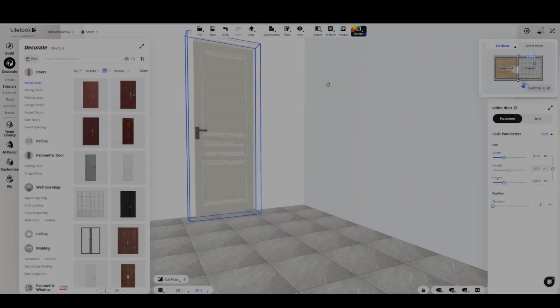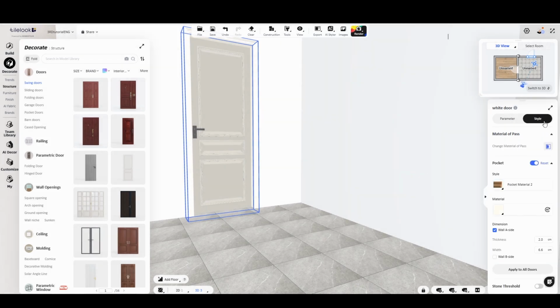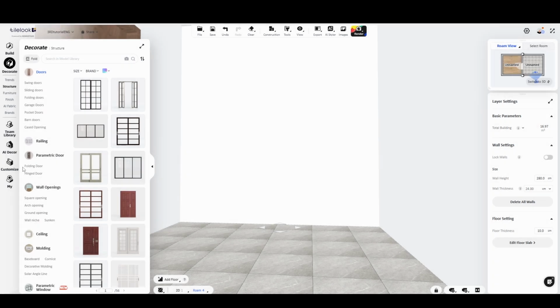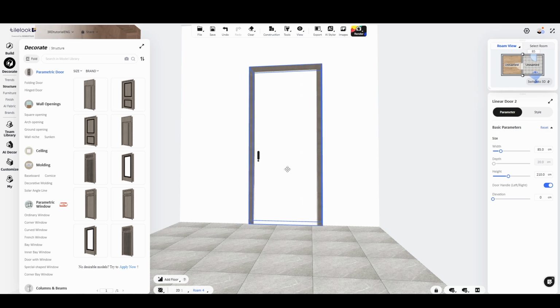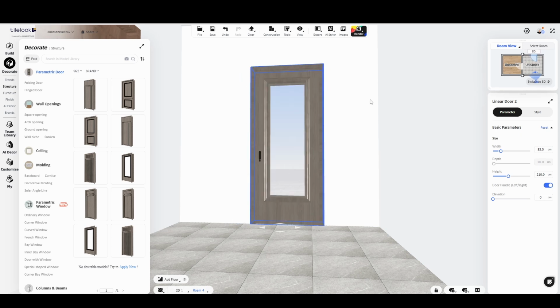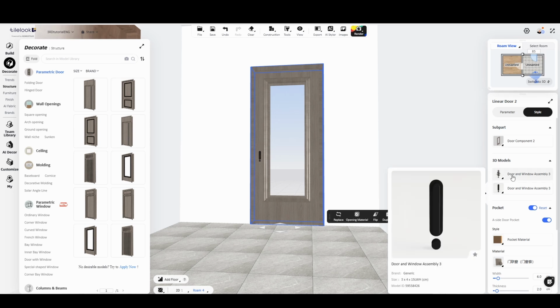Once we've placed the one we're interested in, we can modify it just as we've seen so far. A particularly interesting option is the parametric doors, which offer more customization options compared to standard ones. For example, we can adjust the interior and exterior handles, tailoring them to our needs.